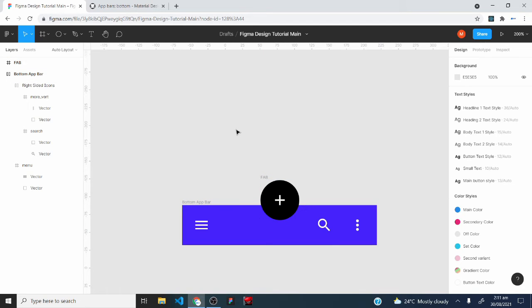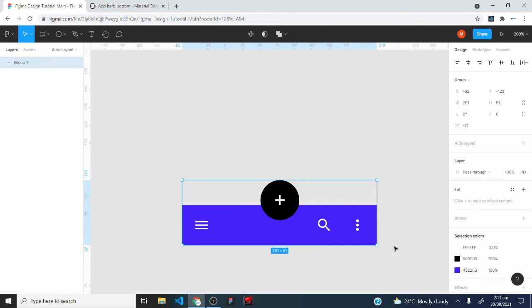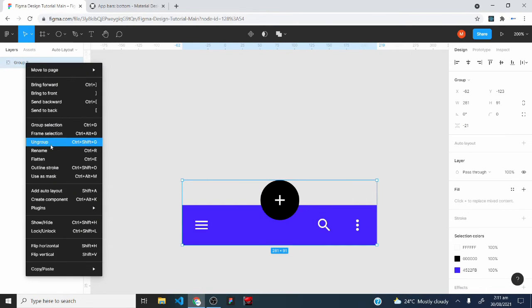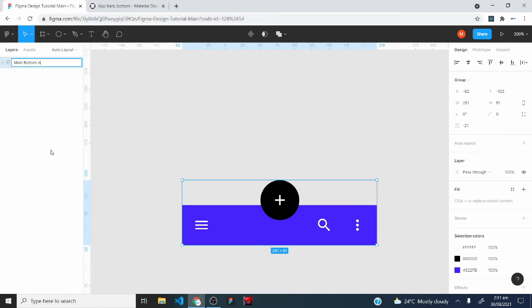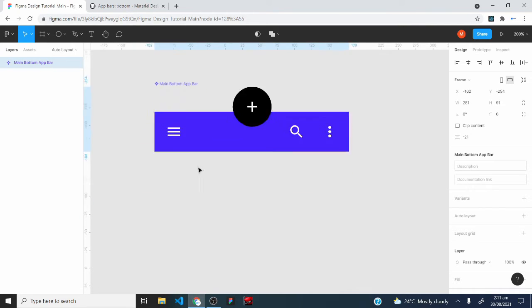So to make this one component, I would select all of this and group it. Then I would rename this group to main bottom up bar. Save that. Then bring that here and finally click on create components. And here we have our bottom up bar components.